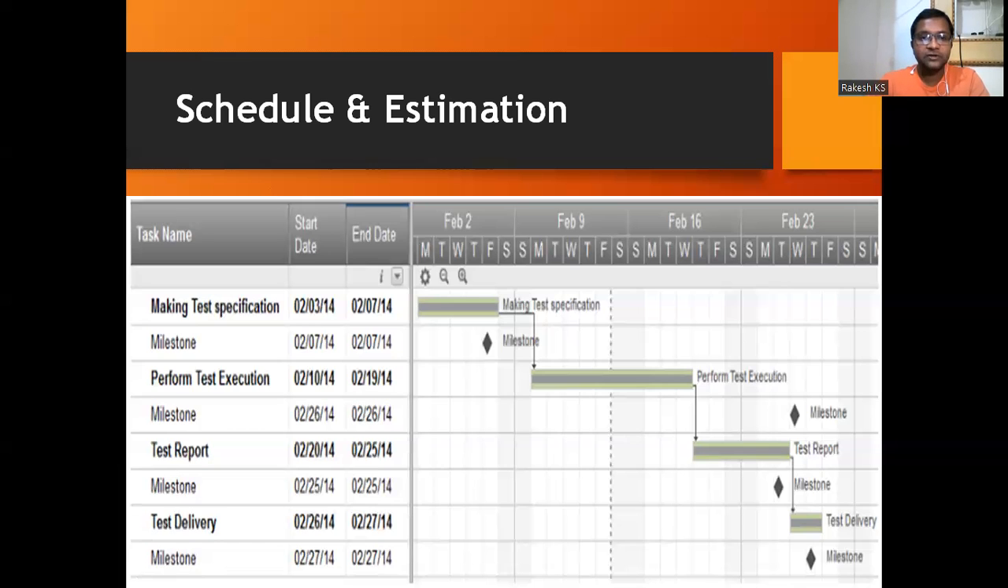With this schedule, one can do the ongoing project, or one can maintain the project, so that you can have a good schedule for the project, and also give the project delivery at the right time for the client. This is about schedule and estimation.